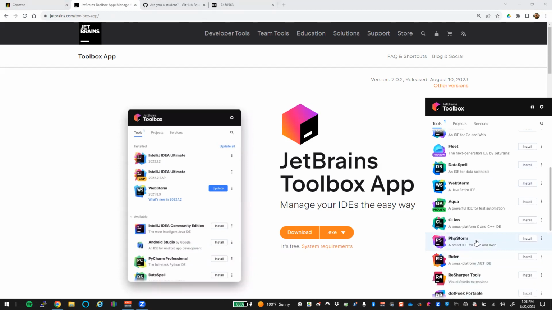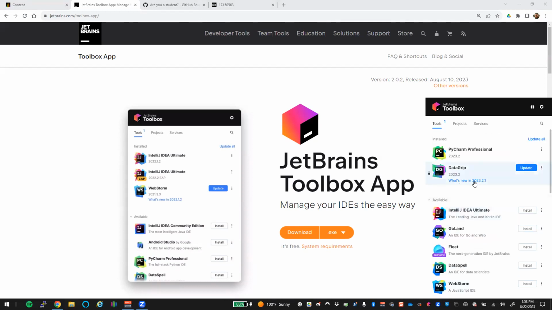Some of them are very specific for different languages. Other ones are very specific for handling just data. So if you're doing a lot of data stuff, you may want to use something like DataSpell. You will see I have DataGrip installed and PyCharm. Those are the main two that I use. I've coded Ruby, I've coded all sorts of other languages, and I've just used PyCharm to do that. But they also have very specific IDEs for those languages as well.